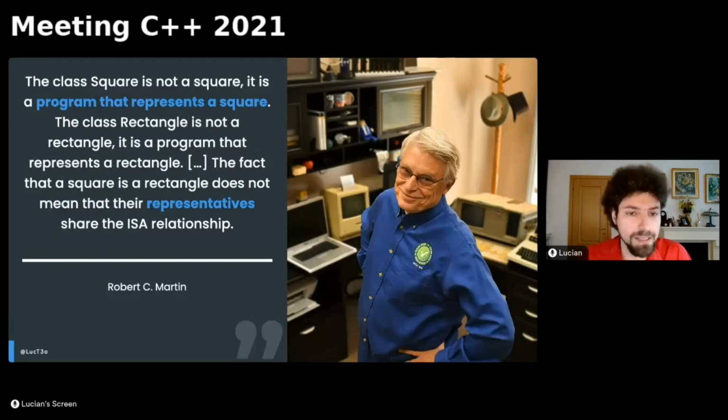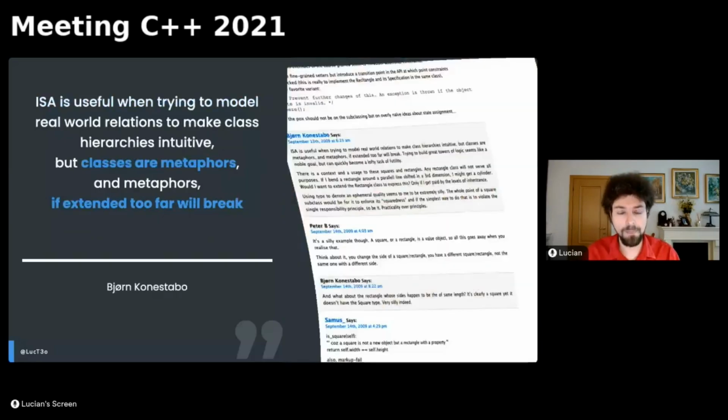Going on, he makes the following remark. "The class square is not a square. It's a program that represents a square. The class rectangle is not a rectangle. It's a program that represents a rectangle. The fact that the square is a rectangle does not mean that the representatives share the is-a relationship." So mathematically, we do have that relation between square and rectangle, but if we transpose that into programs, we don't need to have that relationship anymore.